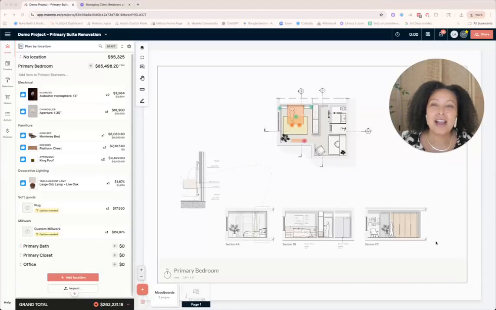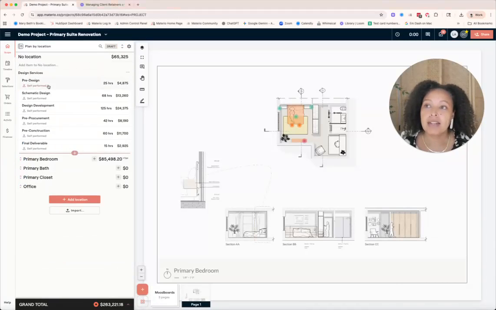Hi. Now we've got some things that are approved. We are going to continue to push forward. As you can see for my design process, I have pre-procurement set much further down the road. We have to move through schematic design and design development before we do that.